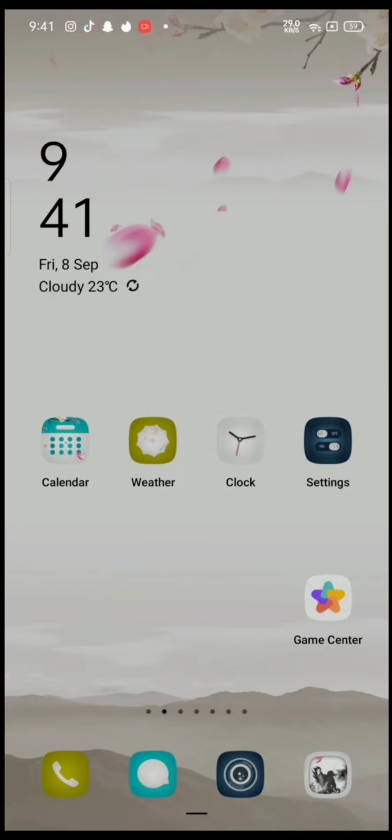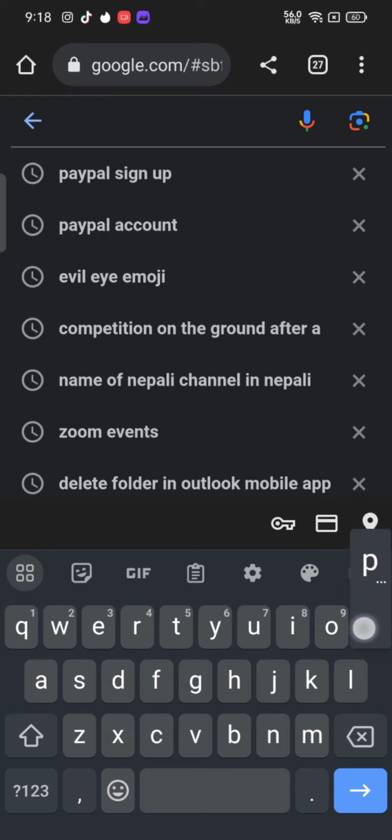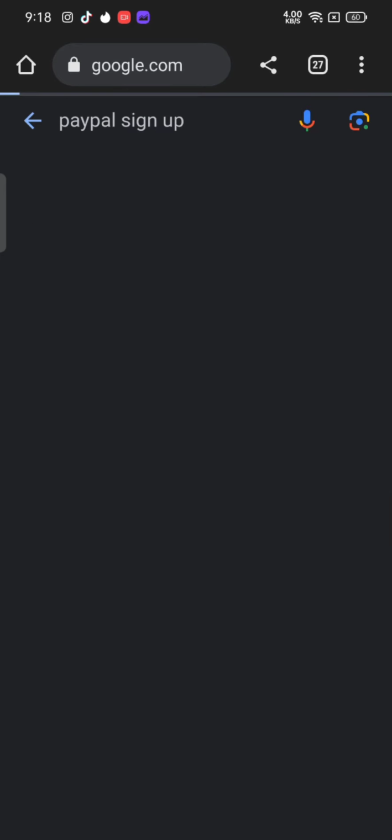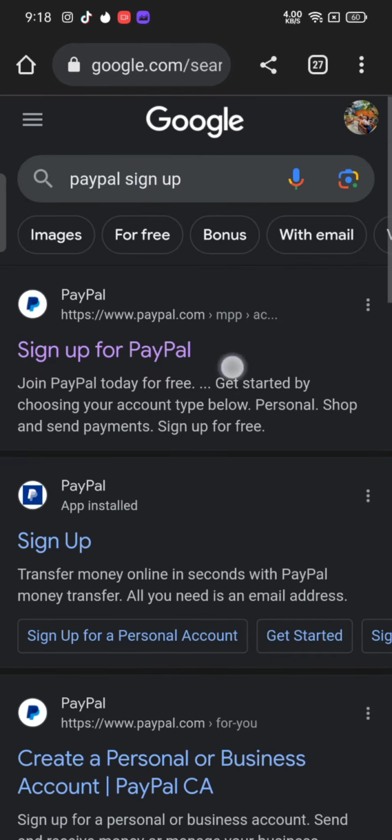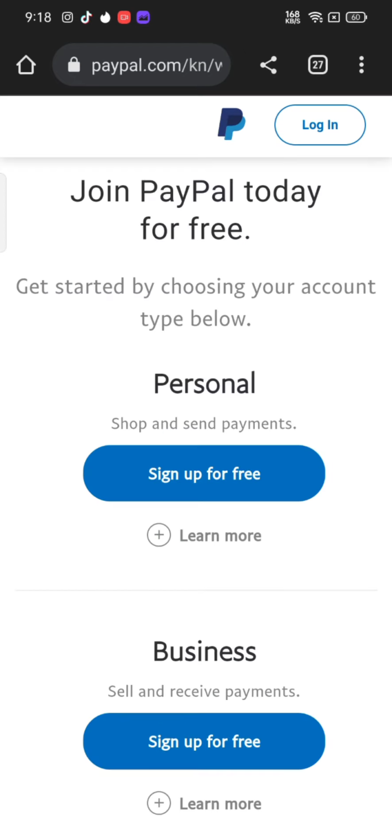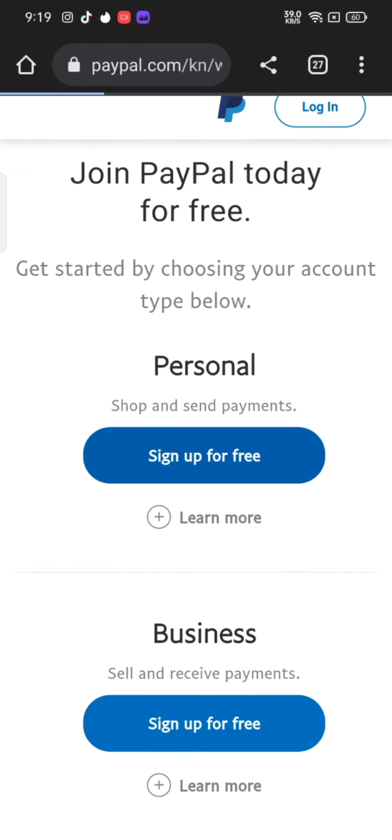To create an account in PayPal, firstly open your Google search. Type in PayPal sign up and make a search. Click on the first link shown on the page. On the next page, tap on sign up for free. Select your country or region and click on get started.